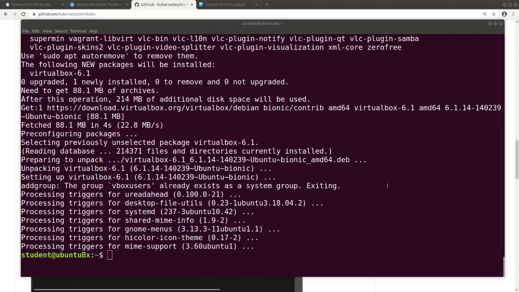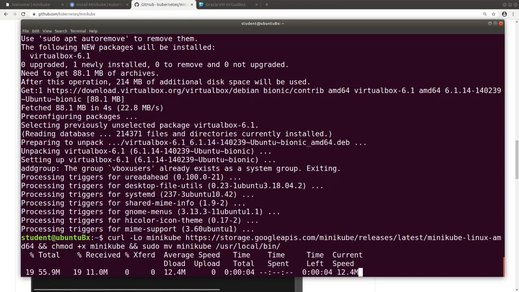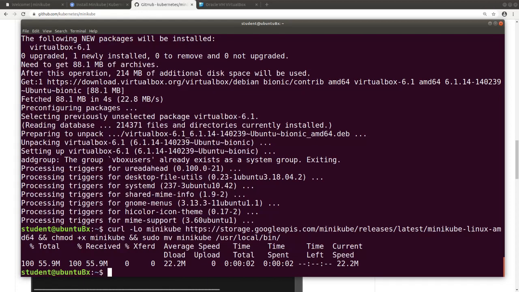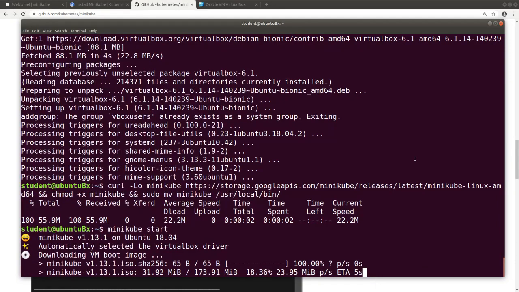Next, we download the latest Minikube package, make it executable, and add it to our path. And now we are ready to start Minikube. This process takes about 2 minutes.